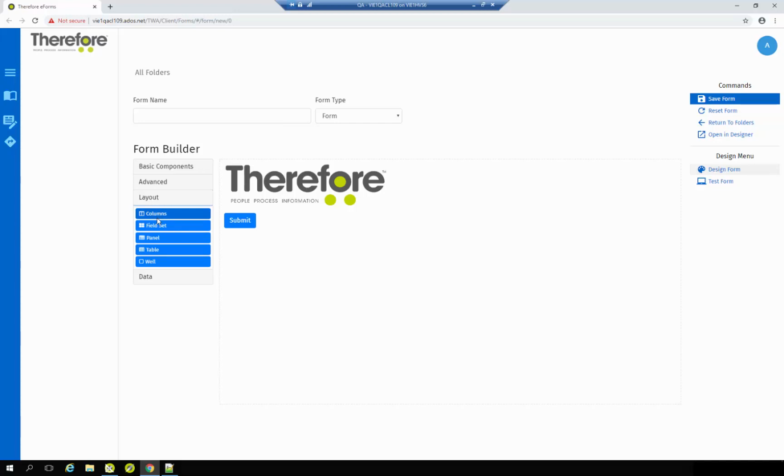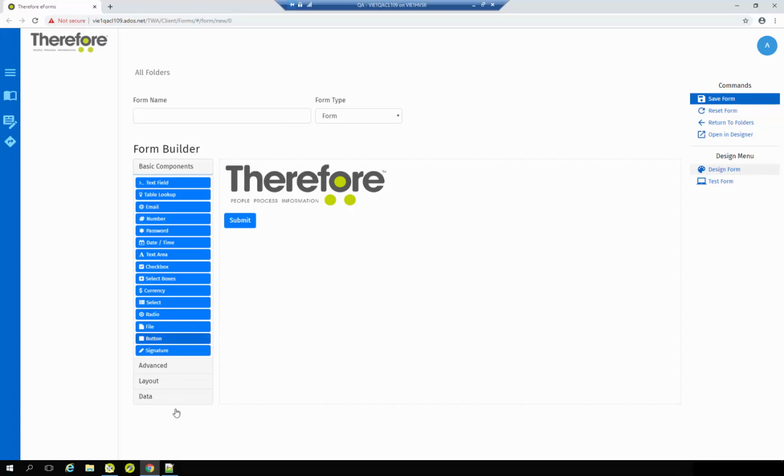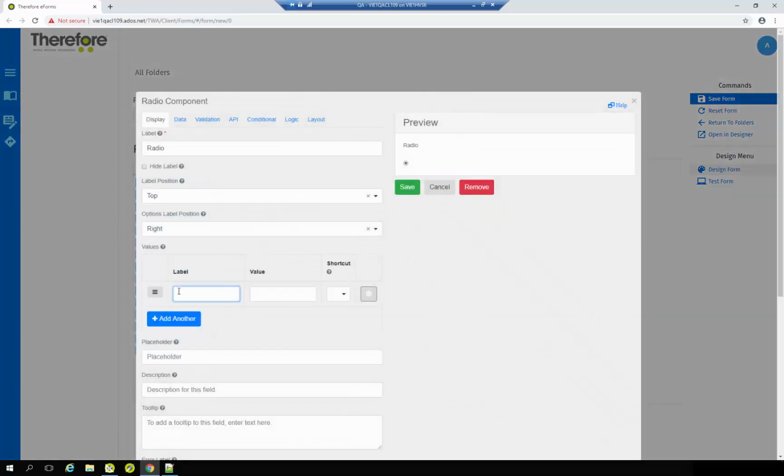One thing to keep in mind though is that you cannot add this image into another component. Like you can't add it into a radio button, for example. The radio button is the one where, just to remind you, you can have different options.